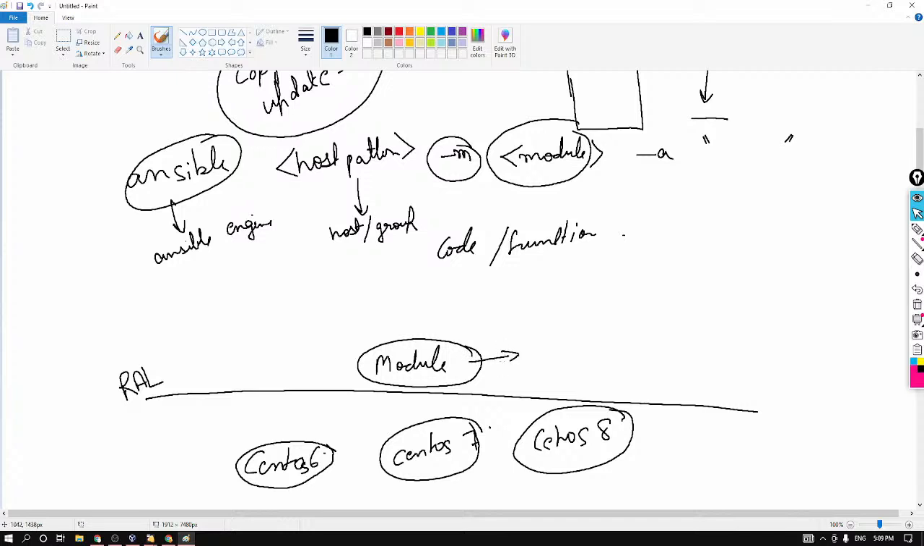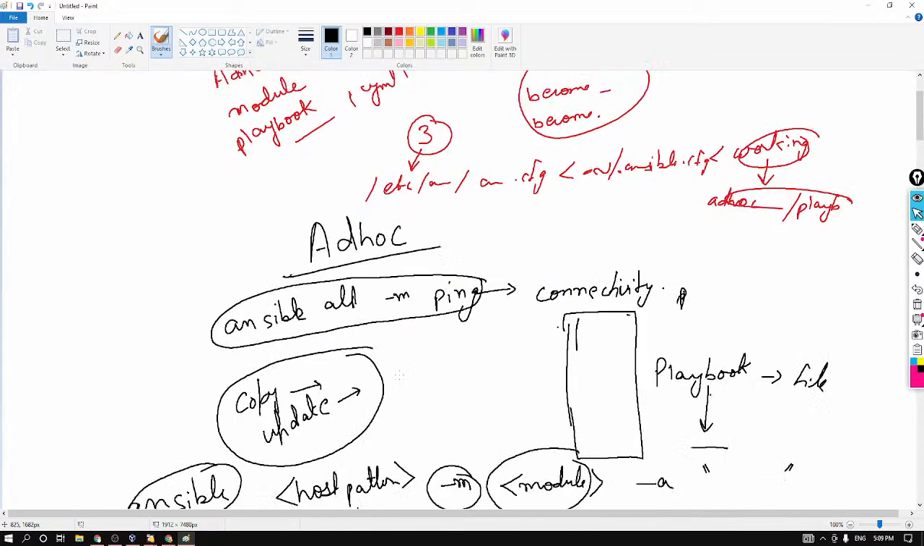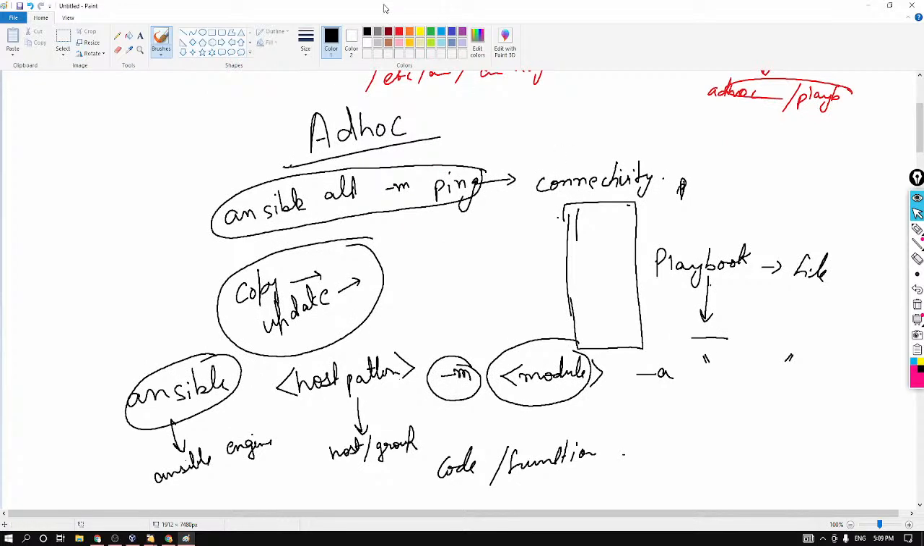So a module is based on service, like which service we are using or what the use case is. So based on service or use case, Ansible made a module, and we use it. So here we need to mention which module we want to use. Whether it is CentOS 6 or CentOS 7 or whatever operating system we have, we don't need to mention the OS respective command.